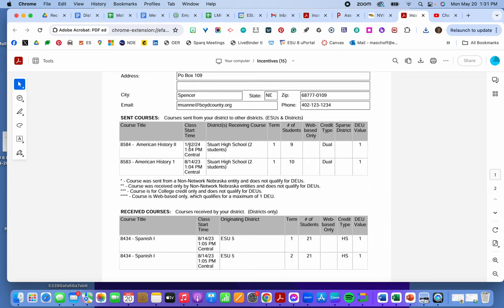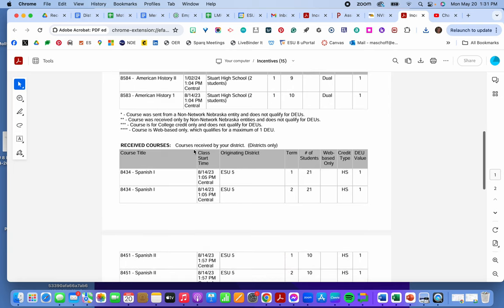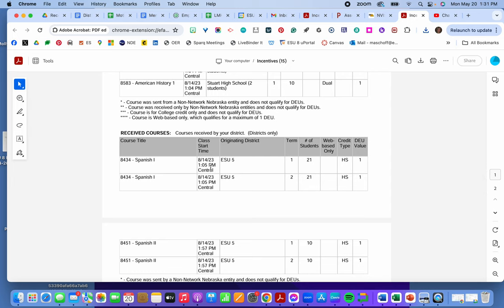So here, if we open that, we could see the full time in the term. So then they also sent American History 1 to Stewart, to those two. They had 10 students in that one, dual credit. And this one must have been first semester, and this one was second semester. They received Spanish 1 from ESU 5.